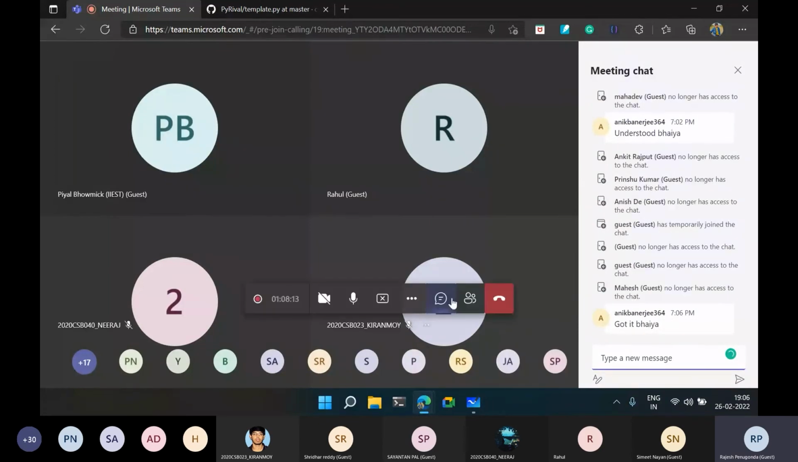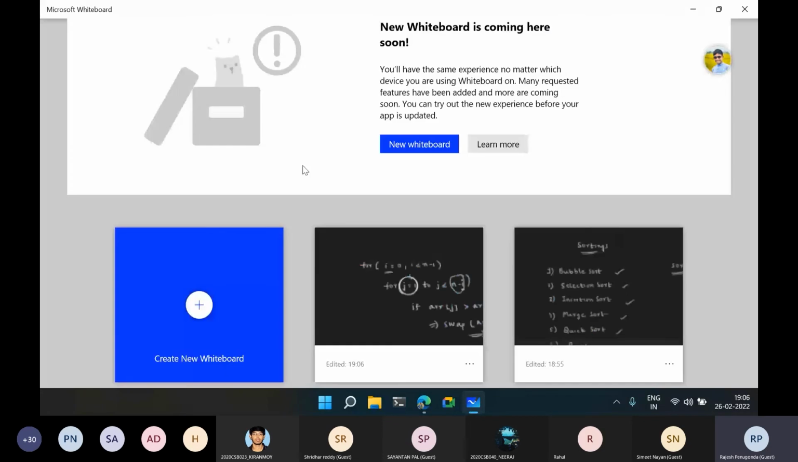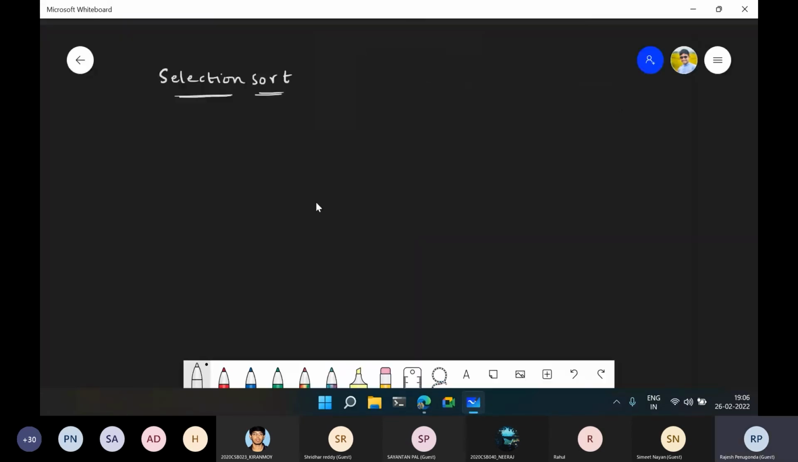Bubble sort is understood now. So let's go to selection sort now. By the way, you can raise your hand if you have any questions so that we can allow your mic and you can ask that. Okay.